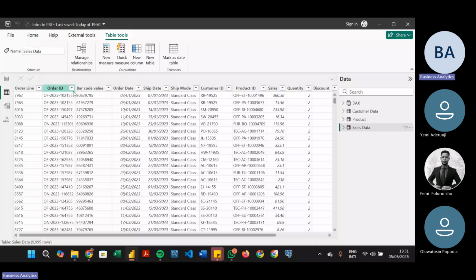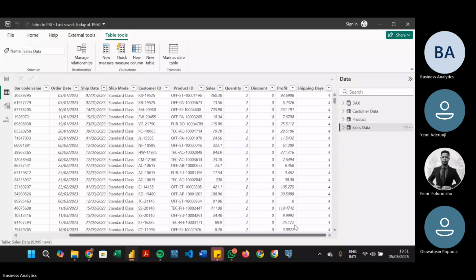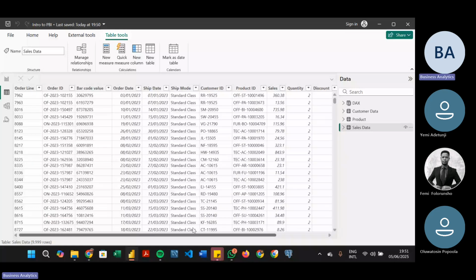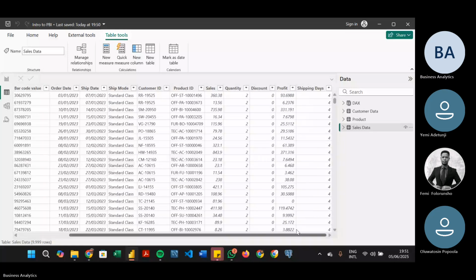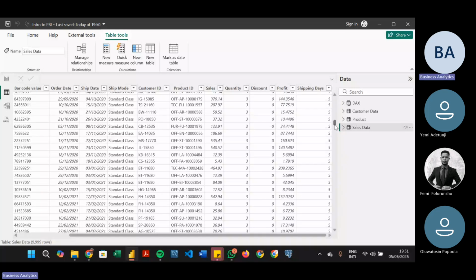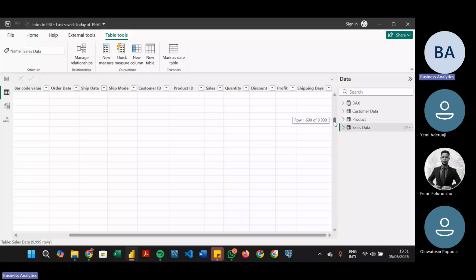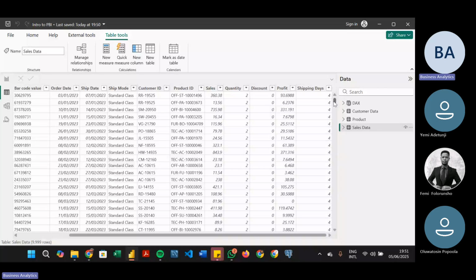So let's calculate, what can we calculate? Let's calculate sales amount. Sales amount is sales times quantity. I think this is already, I think the sales there is already the sales amount, since it's in dollars. What can we calculate?